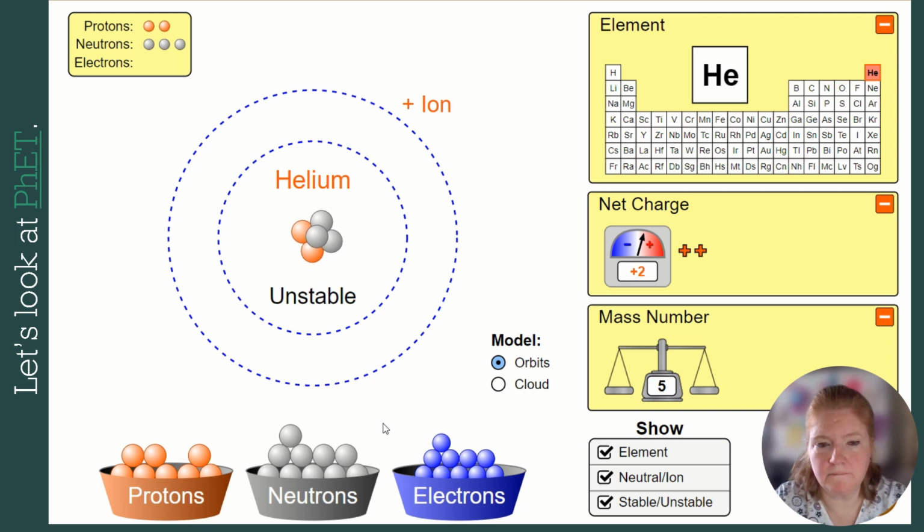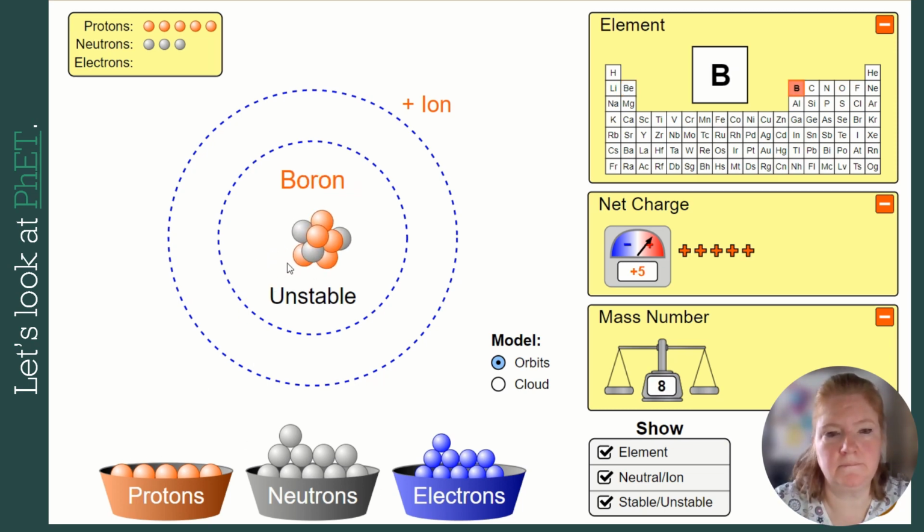Oh, now this is an unstable version, but it's still helium because I have 2 protons. Add another proton. Oh, wait, now it's stable. What if I add another proton? The name of the element changes, but you see it is unstable. If I add another proton, that doesn't help. So what do I have to do? Add a neutron? Oh no, add a neutron? Okay, so now we are 1-to-1.